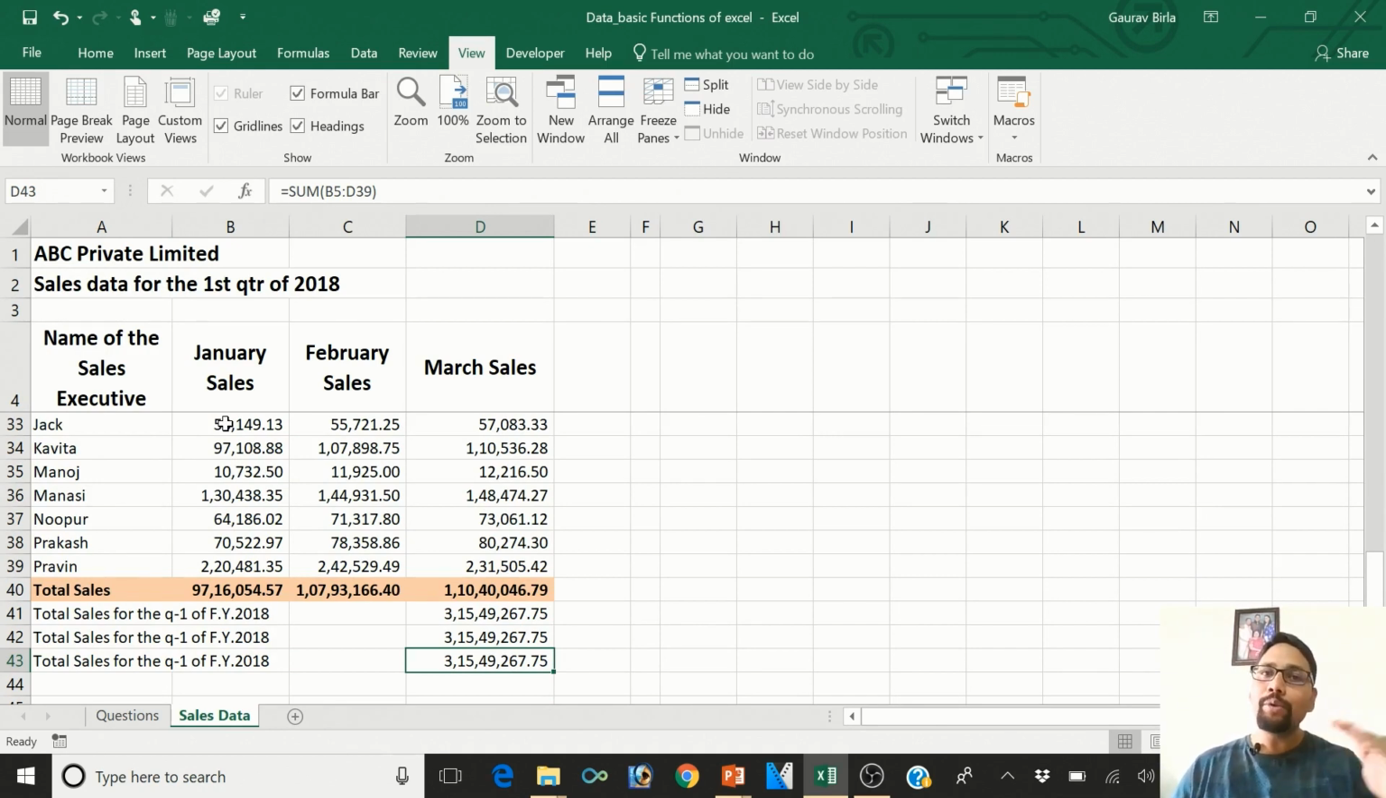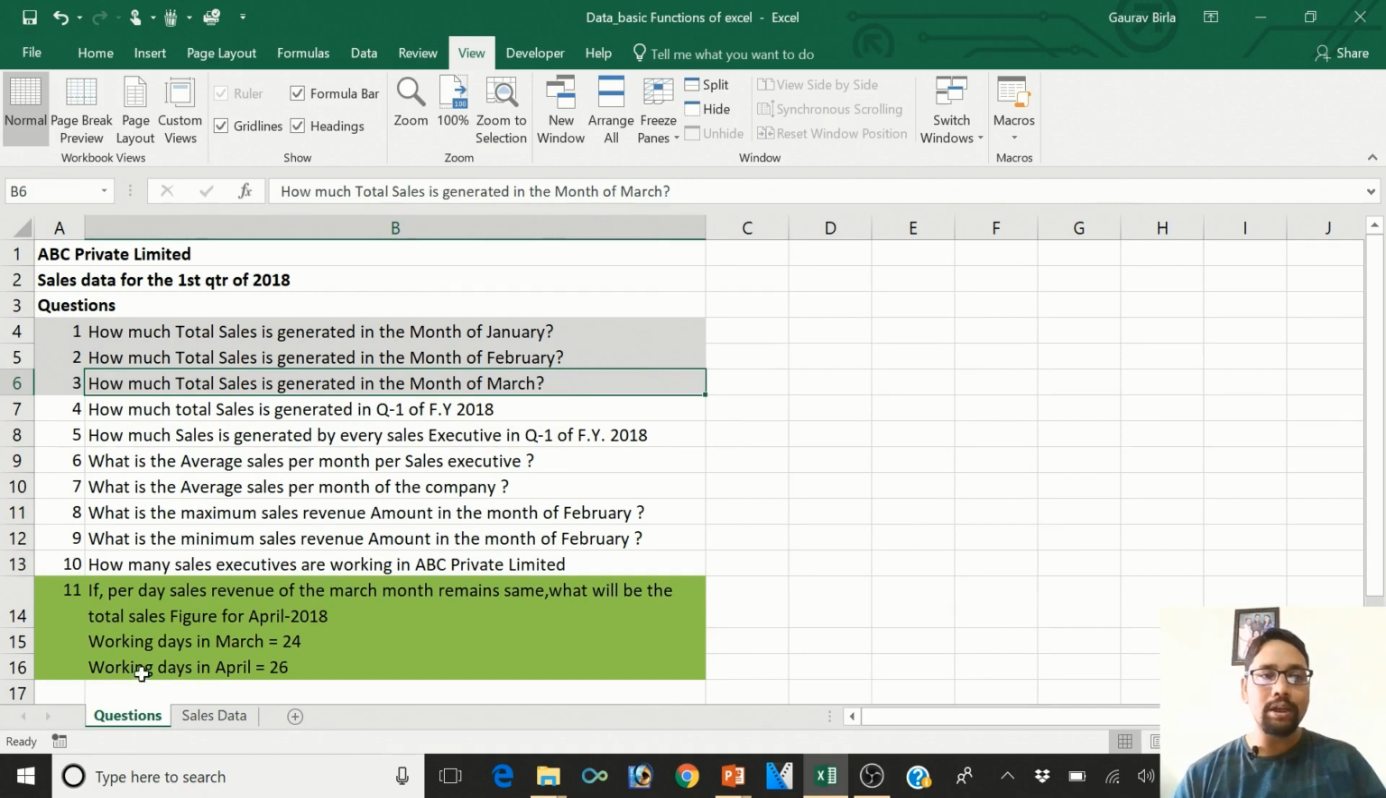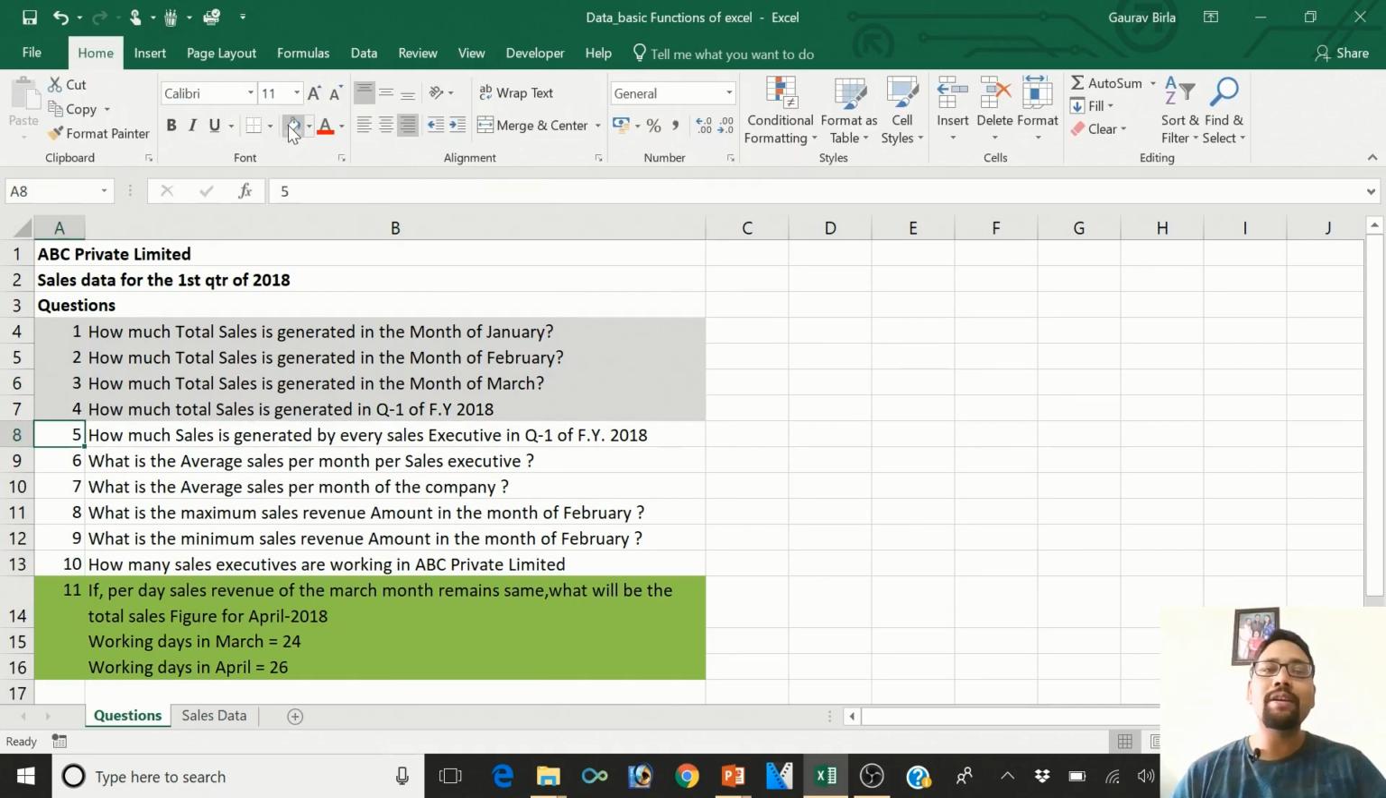Rather than doing individual additions and adding each and every cell to find out the total, you can use this sum function, which will increase the speed of your data processing and understanding and analyzing. Now the next question is what? How much sales is generated by every sales executive in Q1 of financial year 2018?